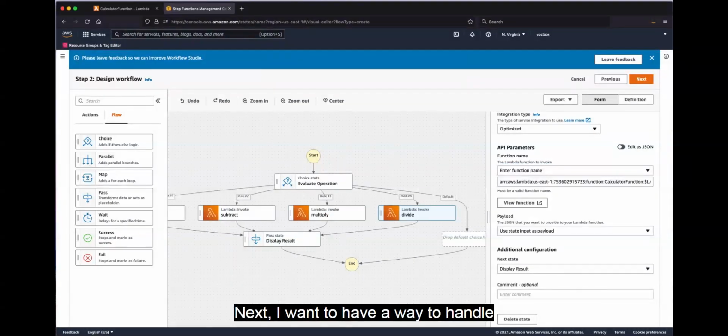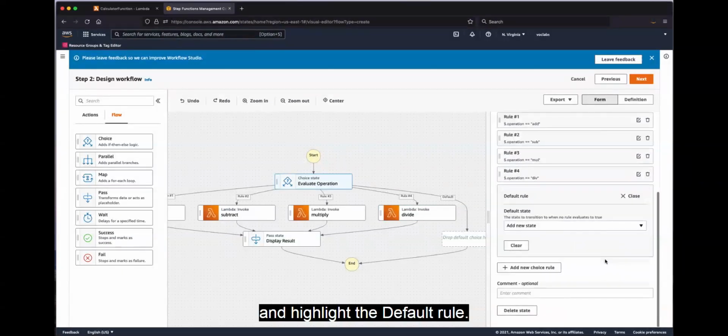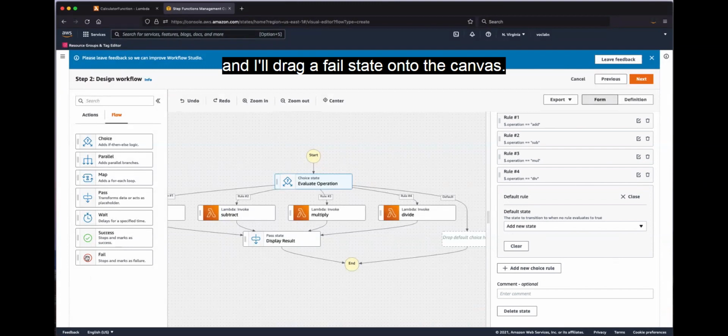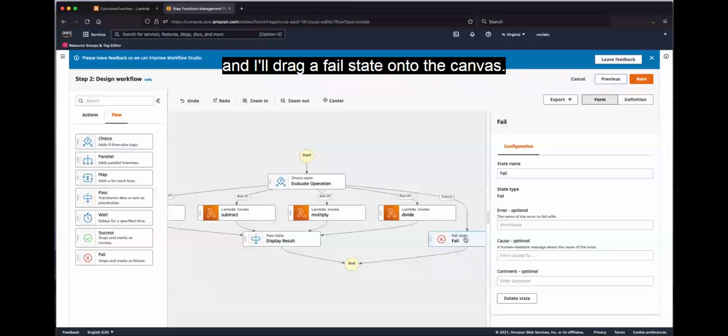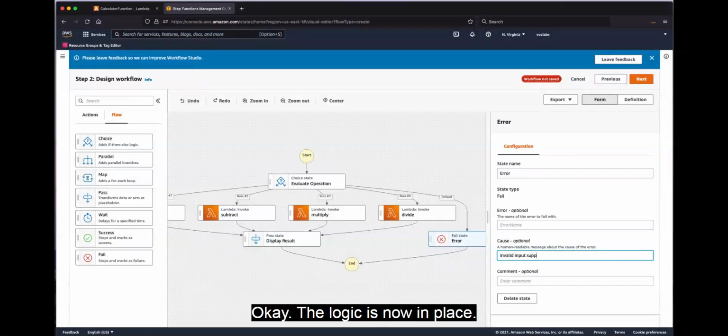Next, I want to have a way to handle an unknown operation value. I'll return to the evaluate operation and highlight the default rule. Next, I'll choose the flow tab and I'll drag a fail state onto the canvas. Let's name it error, and for cause, I'll enter invalid input supplied. Okay, the logic is now in place.